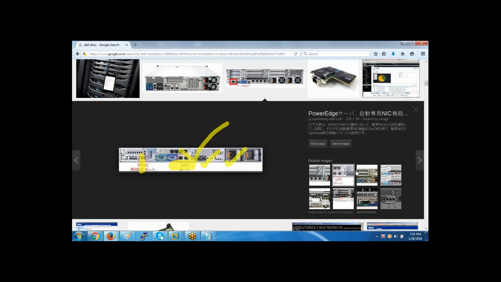Like this only, an HP server is going to contain LOM. HP server is going to contain what? LOM. LOM stands for Lights Out Manager. Okay, getting it? LOM stands for Lights Out Manager. iDRAC stands for Integrated Dell Remote Access Controller. Understand? So this is the thing.